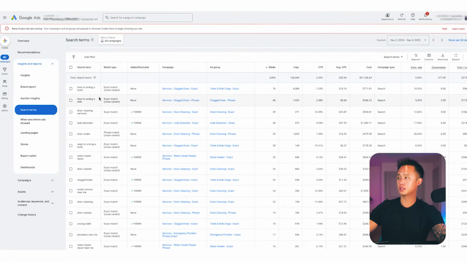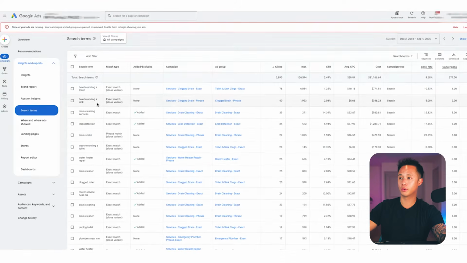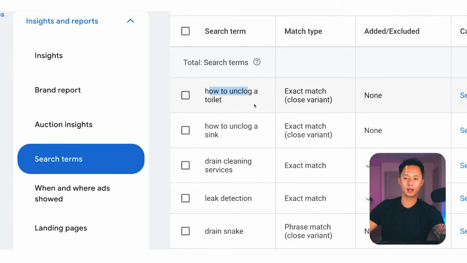So from here, as you can see, we are close to 4,000 clicks, and here are all the clicks that we're getting. And this is so cool when business owners see this, right? Because they're like, oh, I didn't know that I was showing up for how to unclog a toilet, okay? And a lot of people are gonna search up DIYs, do it themselves. So they're gonna search up like how to do XYZ, how to unclog a toilet, how to replace my AC, how to do this, or plumbing school, or whatever the case may be.